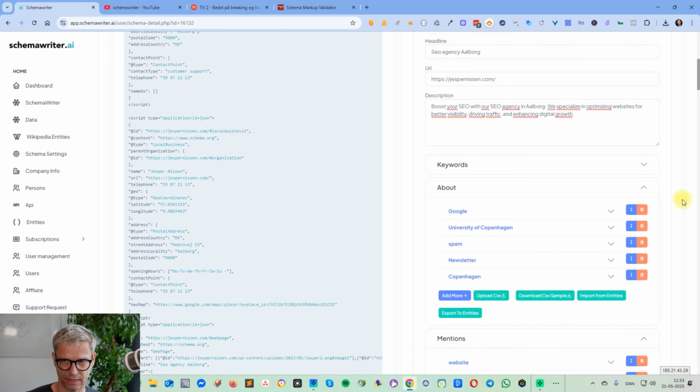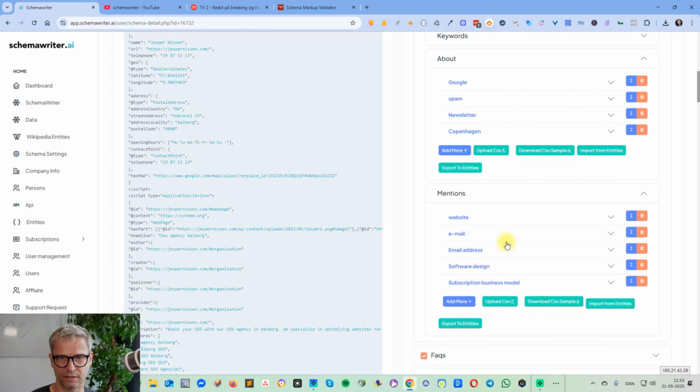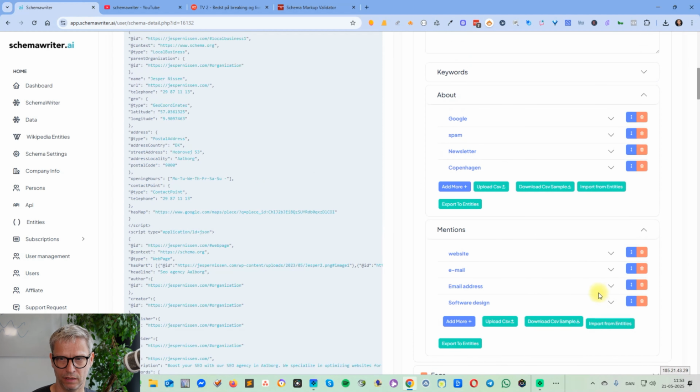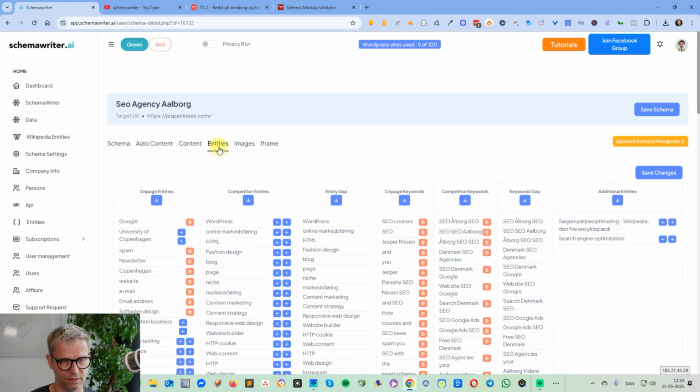We have made an automated algorithm that detects the entities. We're using machine learning to try to gauge what entities are most important in your content. But of course, it's AI, it can be wrong, and if you don't want these entities here, you just click like this, remove the subscription business model, and then click save here. You can add more entities if you go to the entities tab.